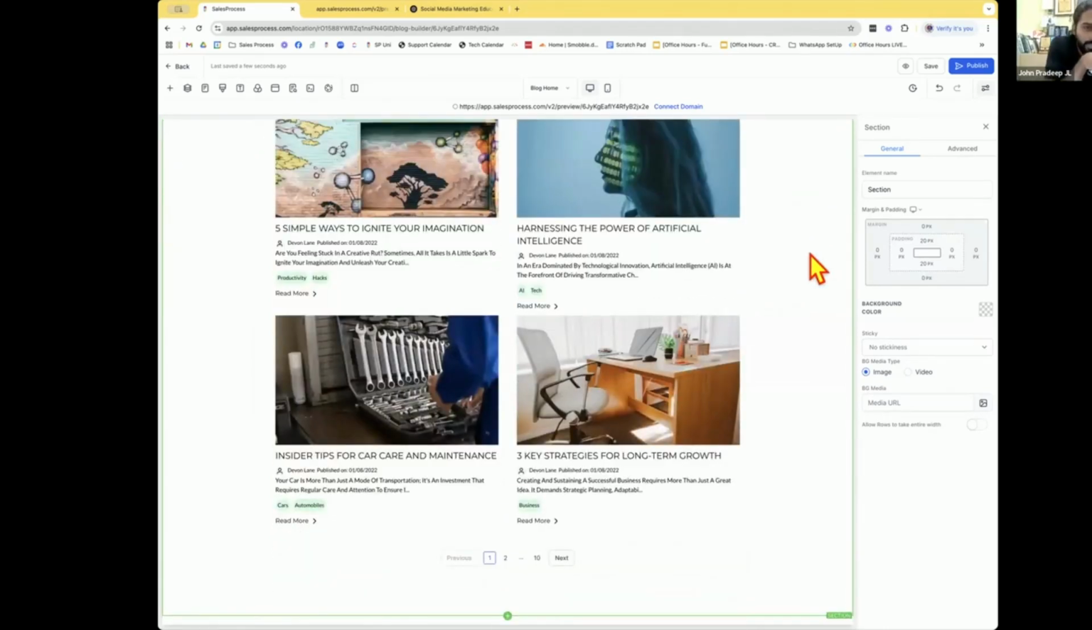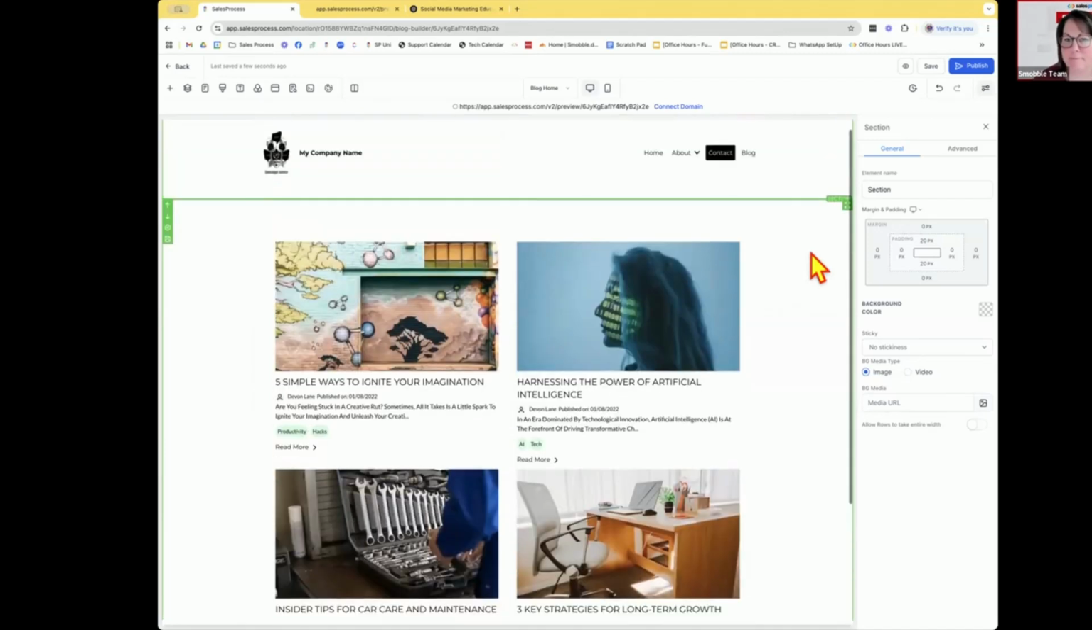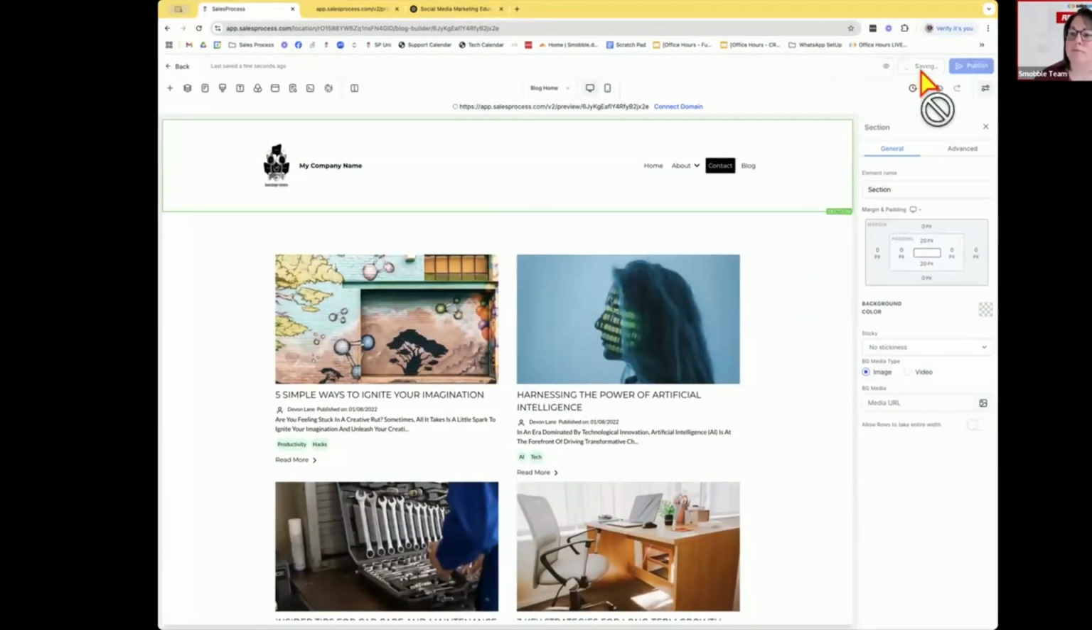I saw a lot of templates on the website section of Sales Process. Can we use those templates here for the blogs? Yes, absolutely. Yes, you can. Okay.